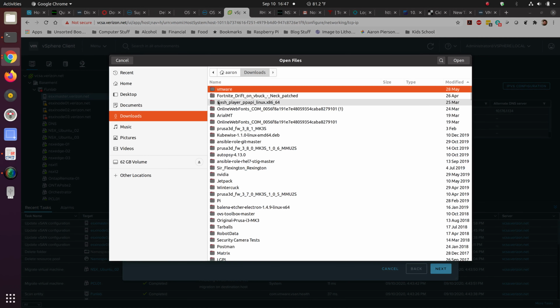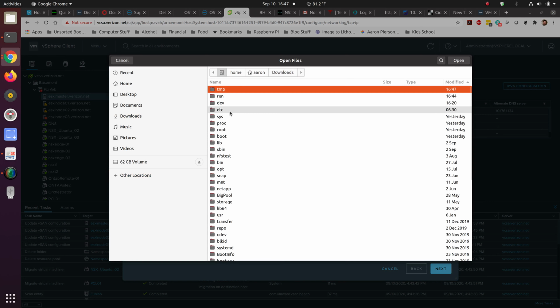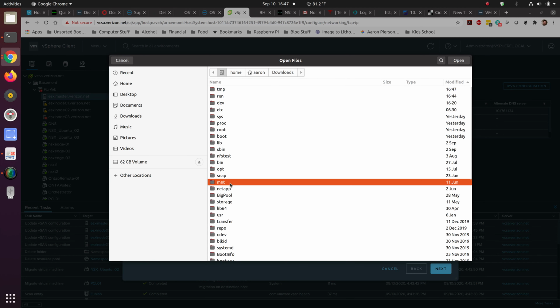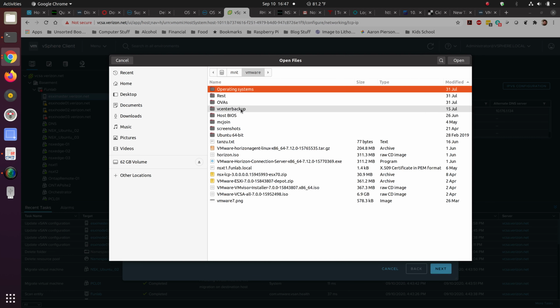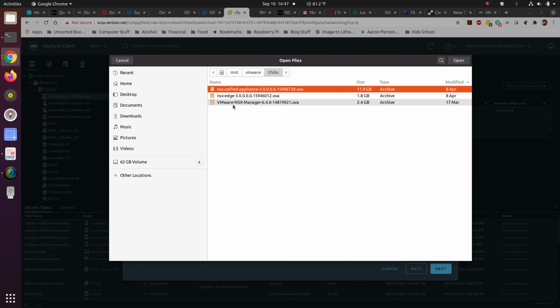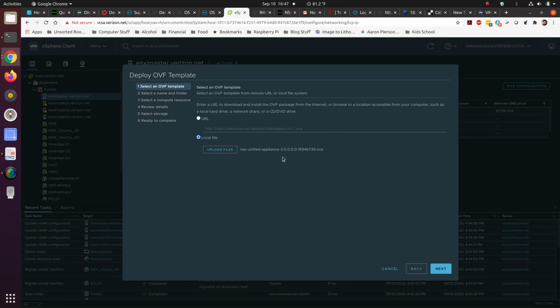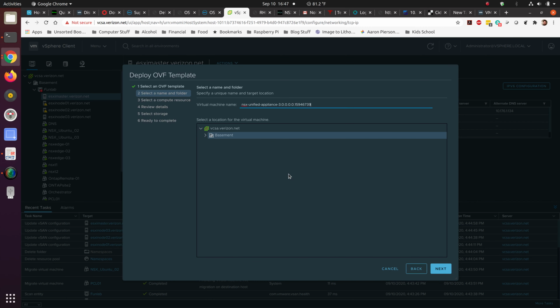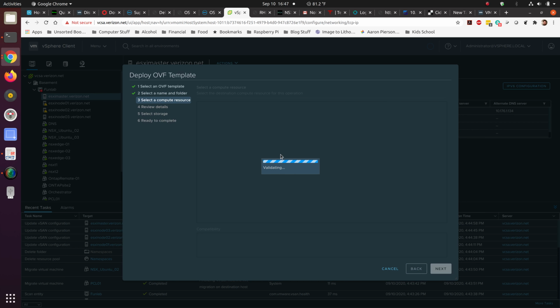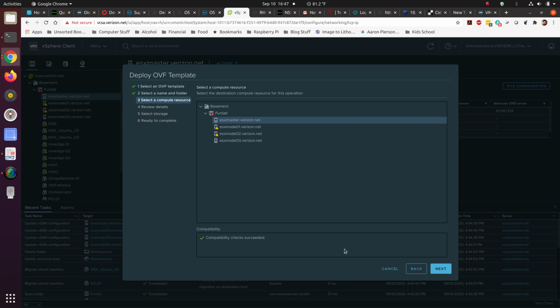And go ahead and find the files, which would be right here. We can go ahead and select that. It'll validate the file. Go ahead and click next. It's going to go ahead and ask us where we want it, what we want to name it, give it the compute resources.